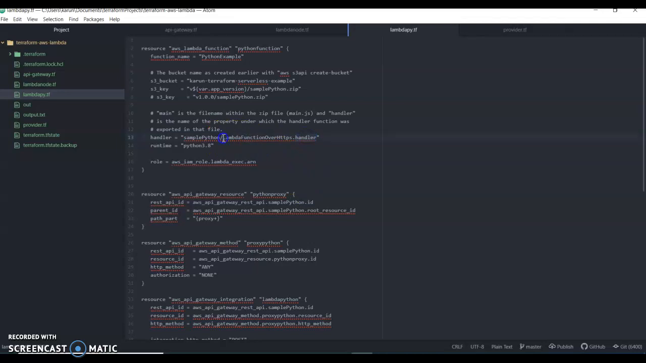So this is a folder / name of the file, the Python file name, and then the handler, the name of the method, the name of the function. Then we have to specify the runtime. For Lambda, there is a specific set of function runtimes listed in AWS Lambda. One of them is Python 3.8, which we are going to refer to here. And once we put that, we're done.